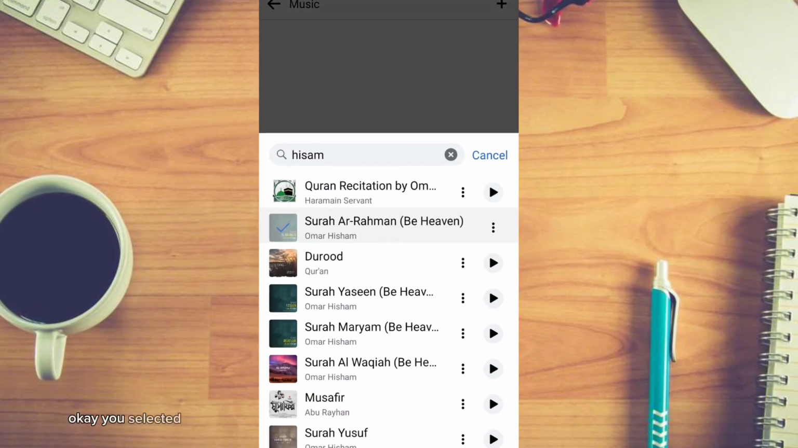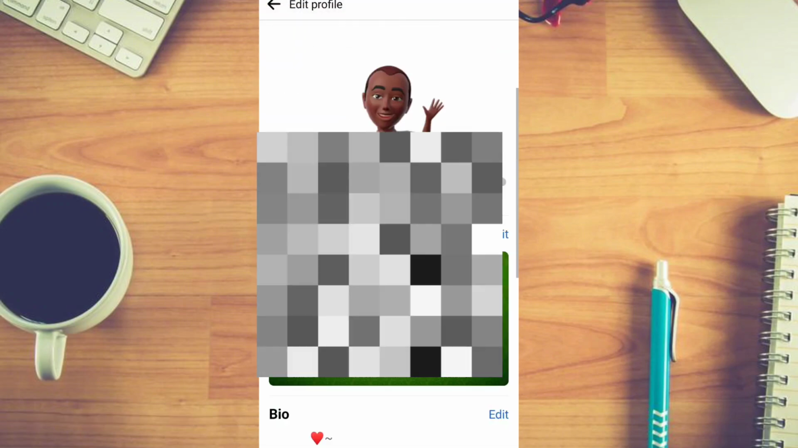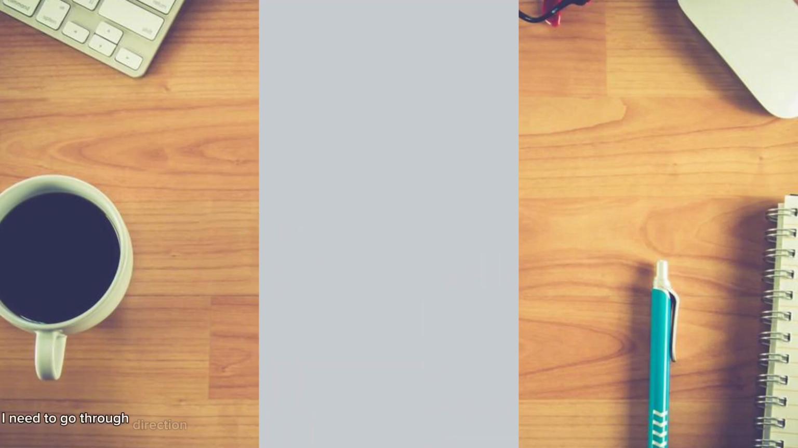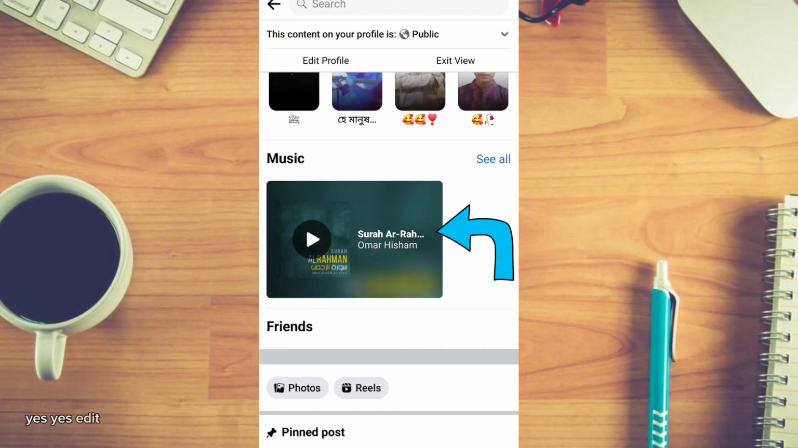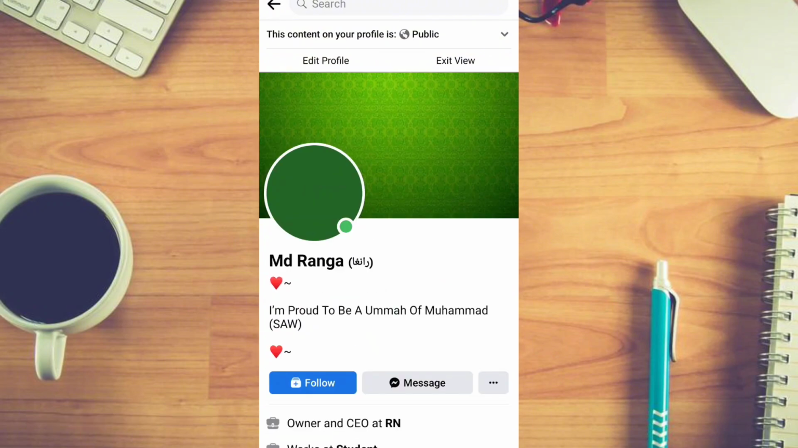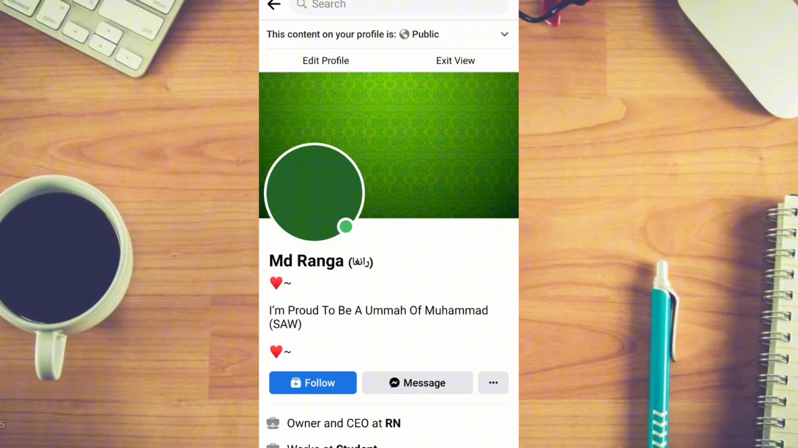Okay, it's selected. Right now I'm trying to see whether it works or not. So I need to go to the three dot option and view as how the public sees my profile. Yes, it's added. So you can see that other people, like your friends, see your profile like that, and scroll down, your music is here. If I play it, it's view as right now, so I cannot hear it, but your friend can see that easily.